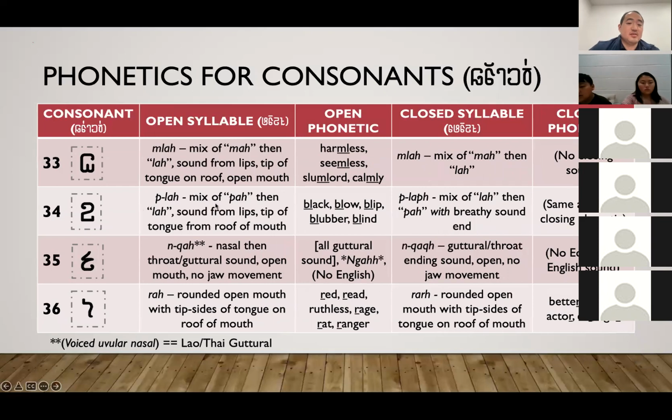Okay, this one is 33. This one, mla, mla. Okay. So it's just a mixture of ma and la. Ma, la. But you put it really close together. Mla, mla. Okay. So repeat after me. Mla, mla.